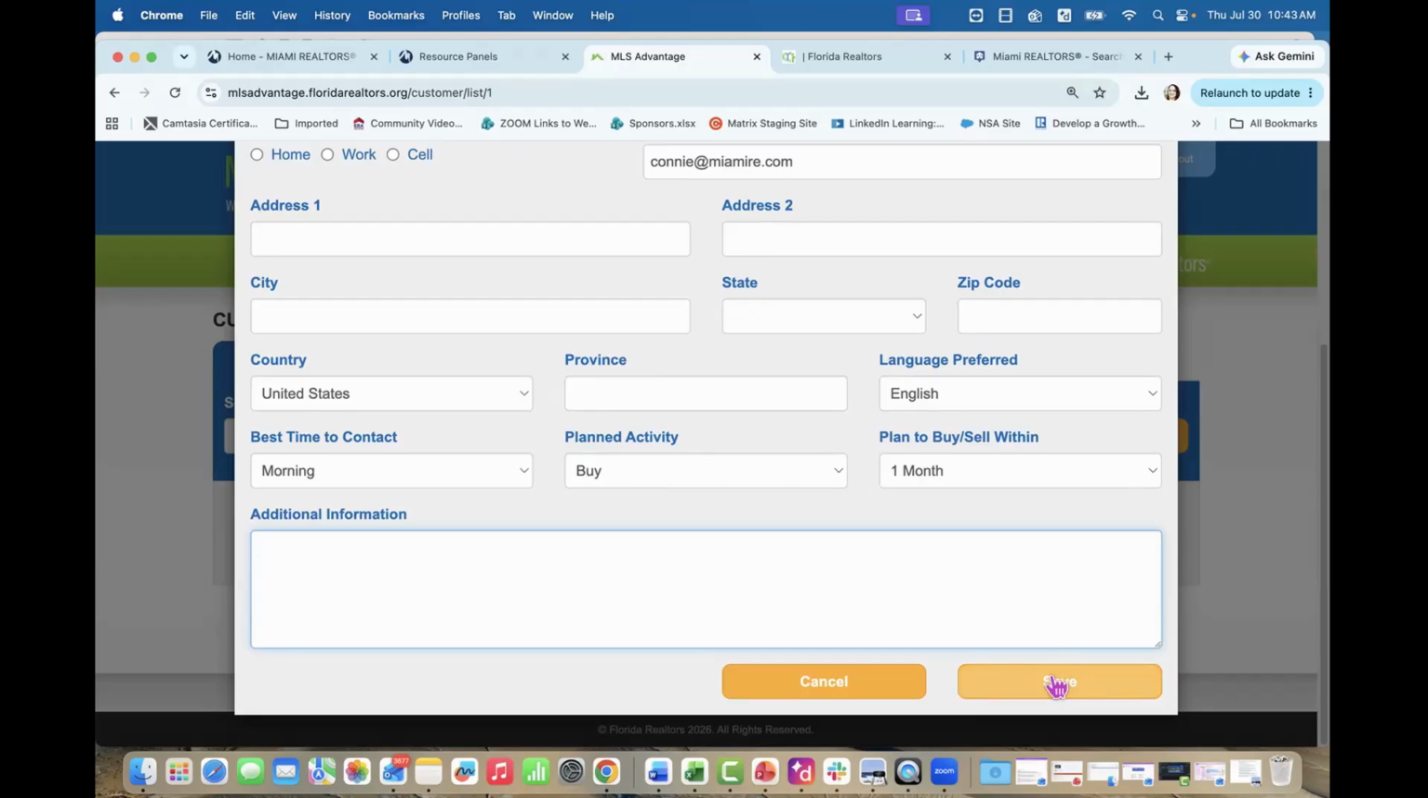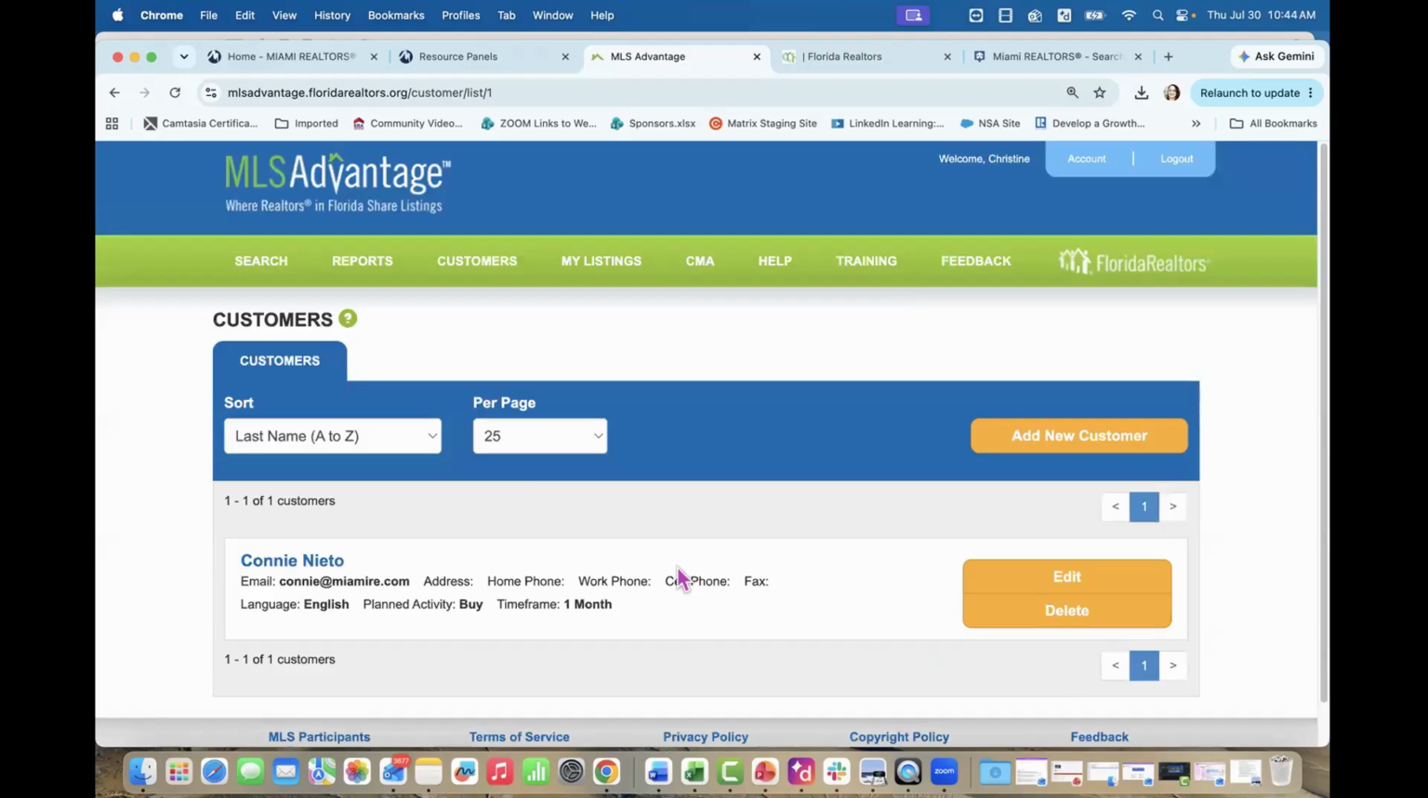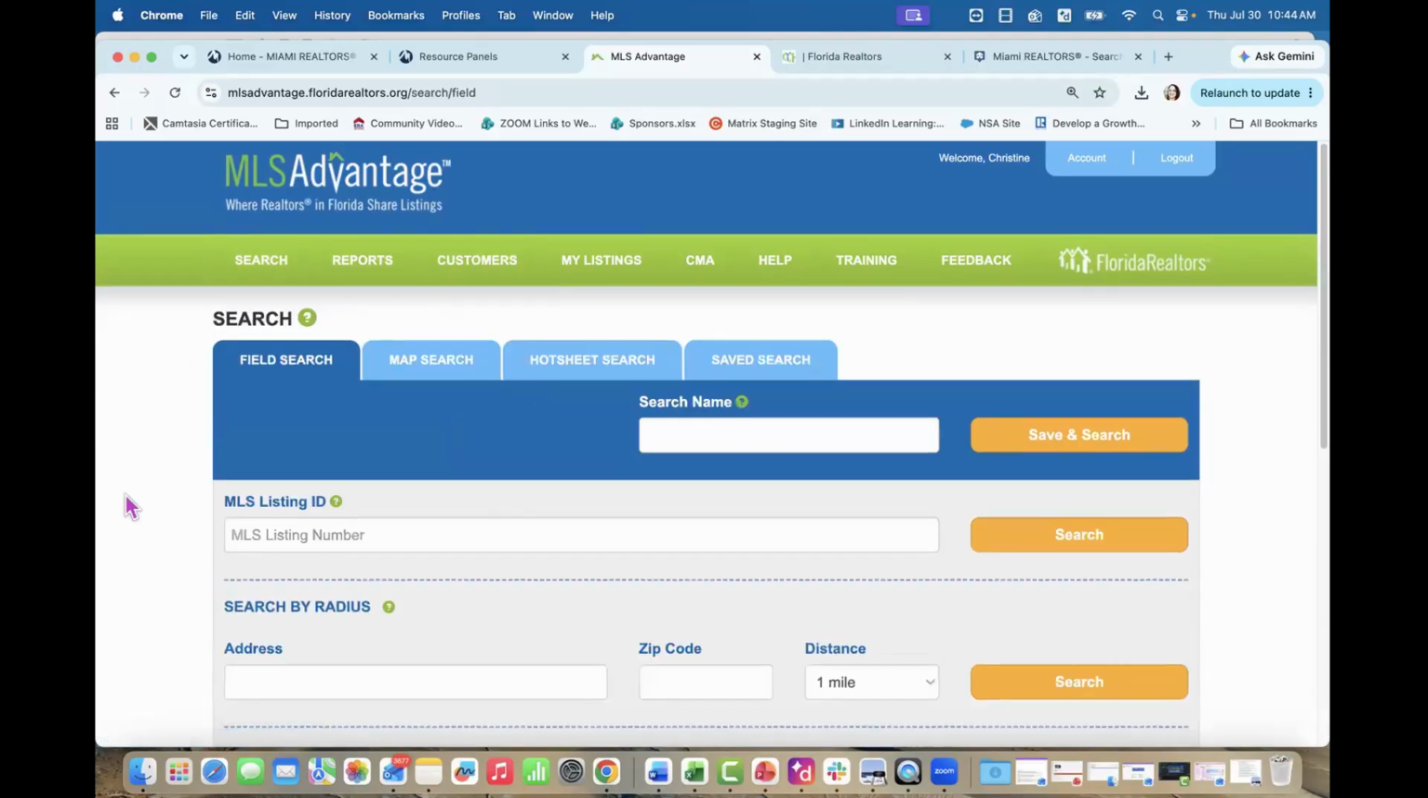Clicking on save at the bottom. So our customer, she is in place. If I want to edit any of the information, I can tap on edit or delete. Let's find some property for her. I'm going to move over into my search now, and we're going to do a quick search.